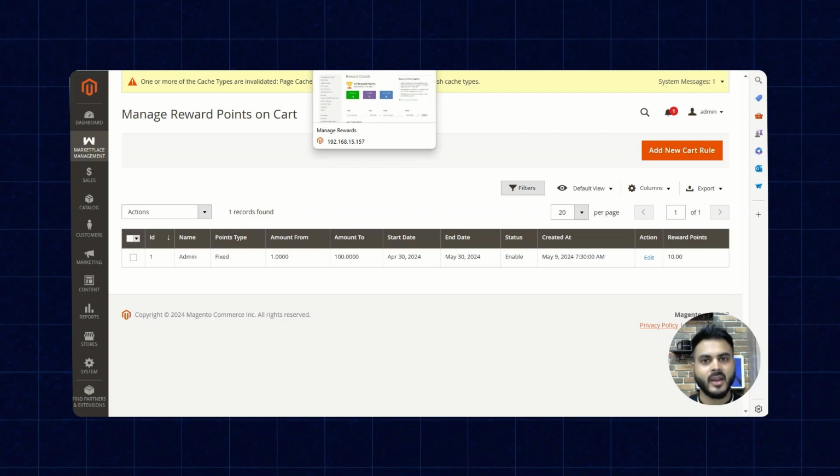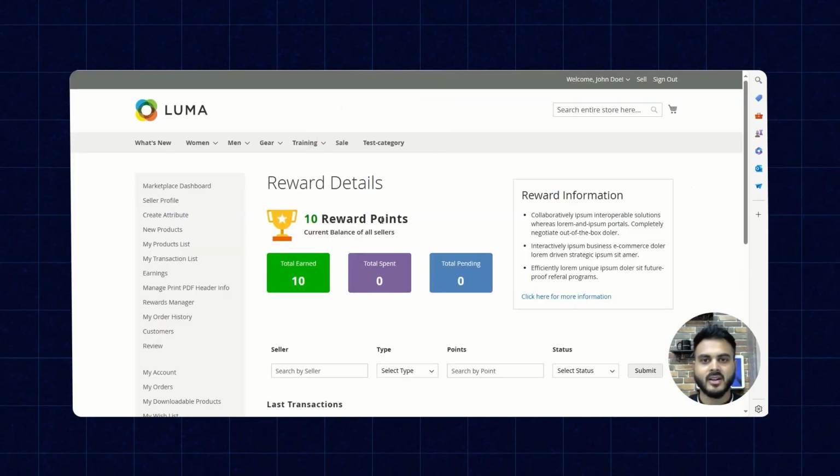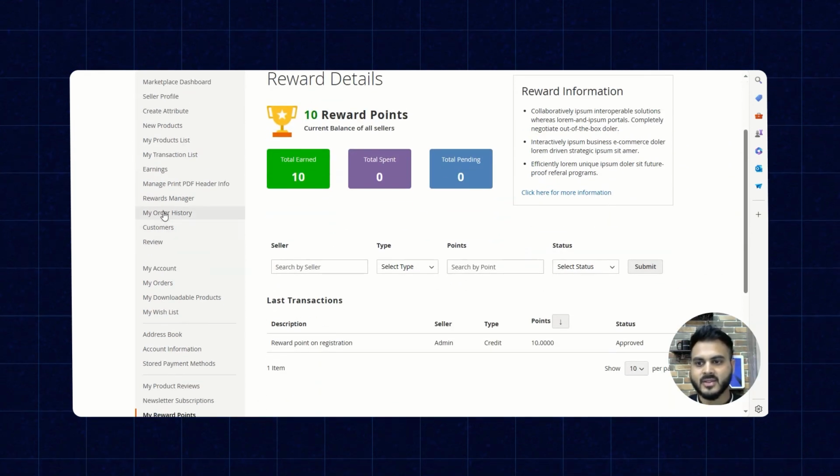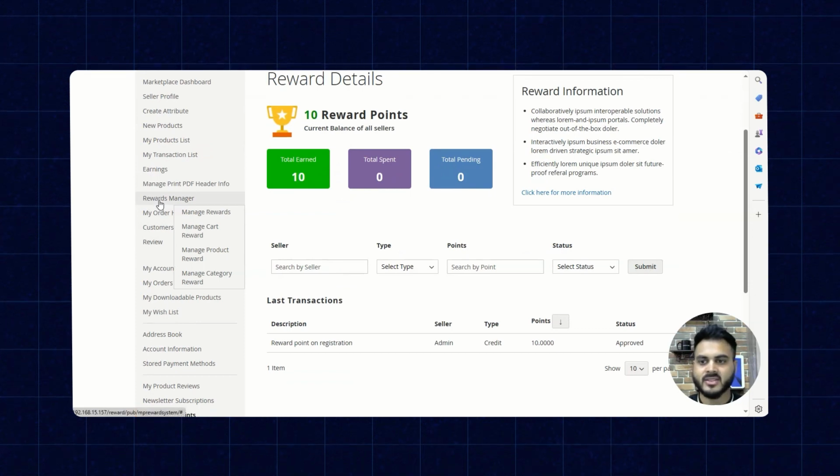Now let's see a seller end dashboard as well, as they have similar functions available for this reward system extension. Here we are on the seller end dashboard. This is the dashboard available for the sellers. So as you can see, we have a rewards manager option available here for the sellers to manage the reward points as per their requirements.